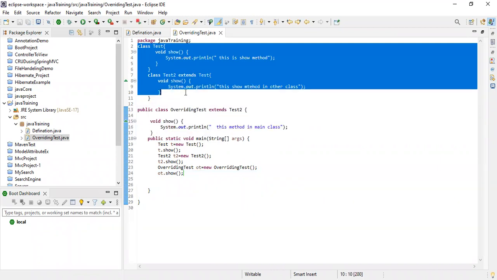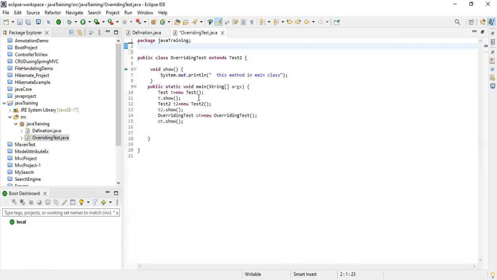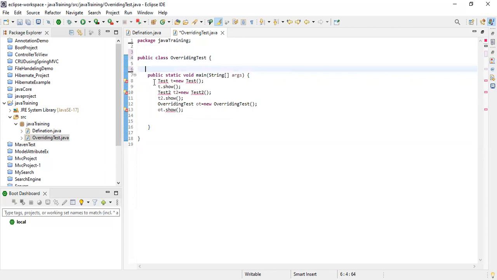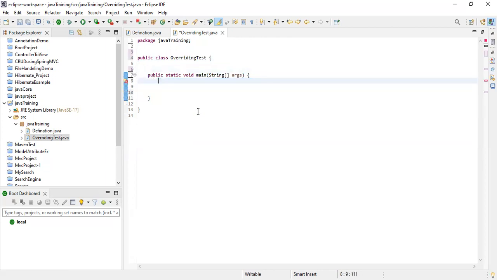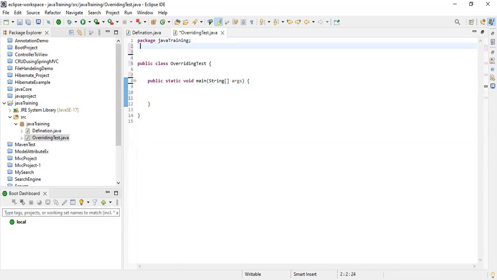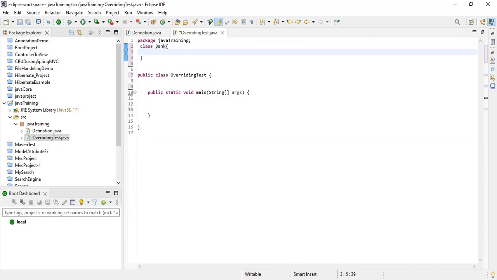Actually, first I will remove all this code. Suppose I have a bank class. It's a real-time example. A bank has some features like rate of interest and other facilities. So I'm declaring a method, rate of interest.